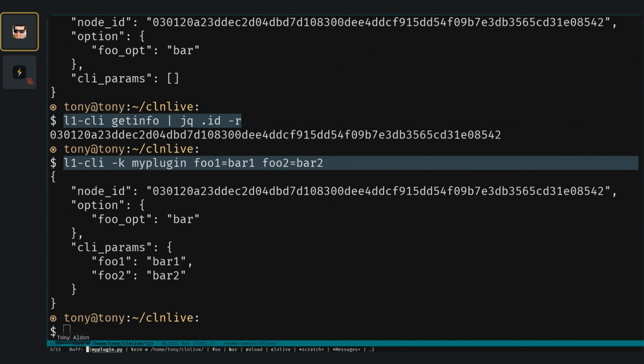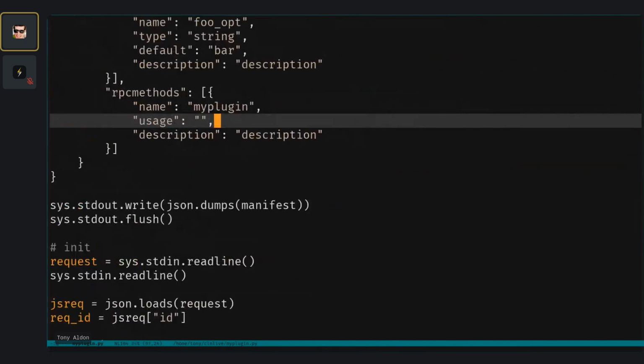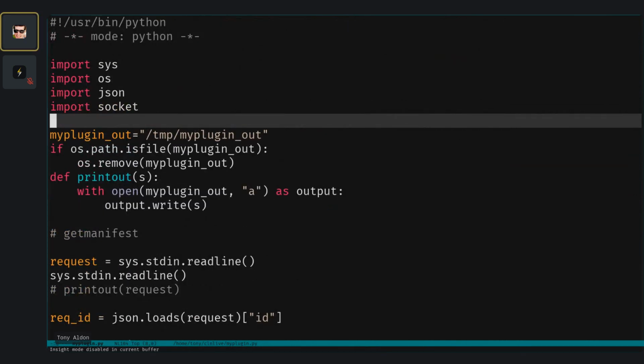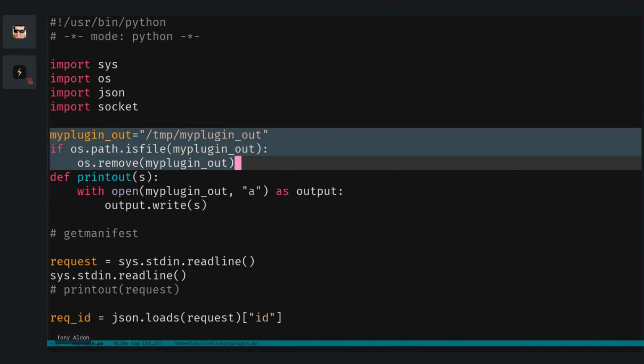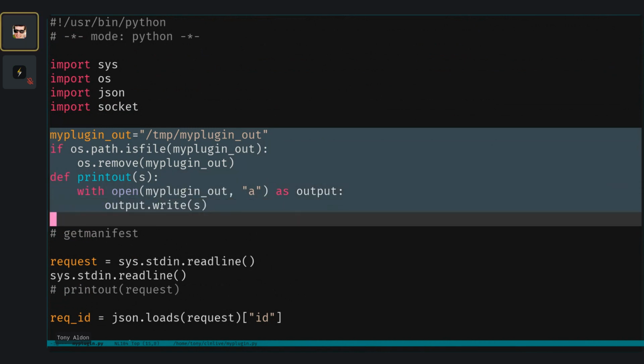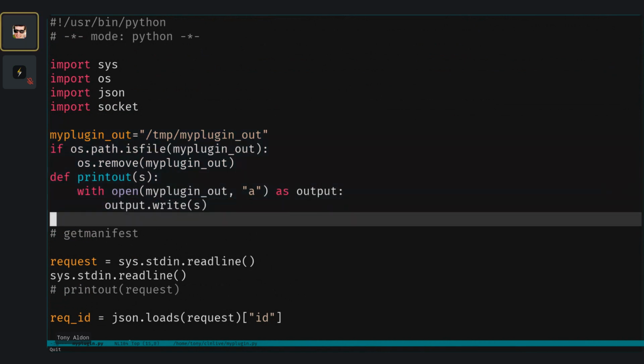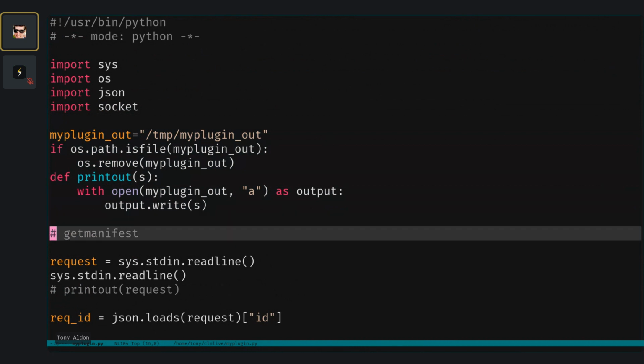So just 2 minutes to resume what we worked on. It's 100 lines of code, so it's not so much. Here, this is just to print out stuff because we can't use standard output to get feedback.